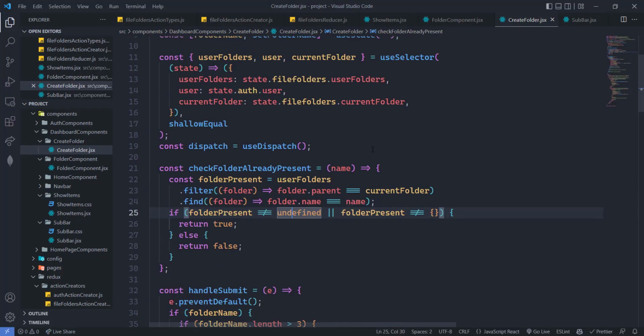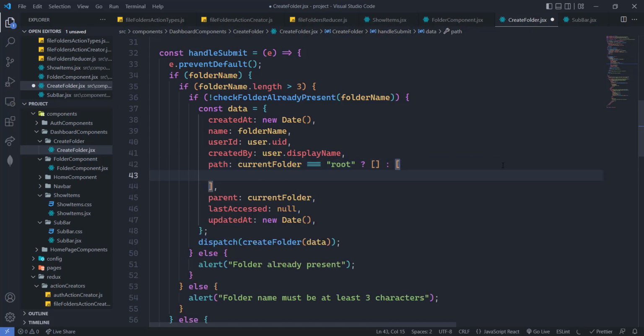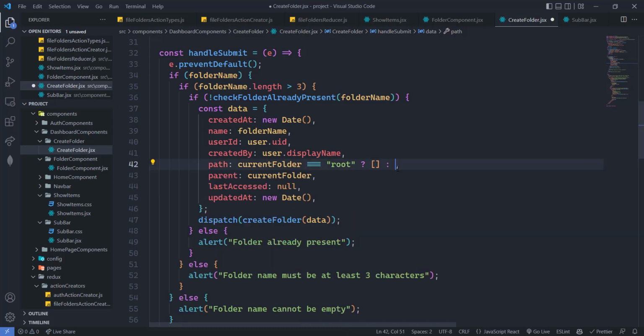So to do that, first of all the current folder is correct, and then here we have to add the path. So what path are we going to add? That will be, first of all we will be adding the current folder. So the current folder will be there.